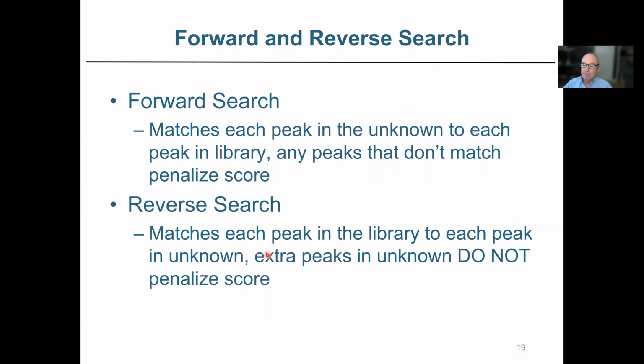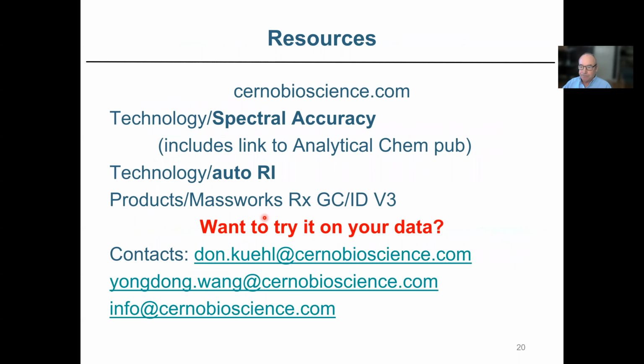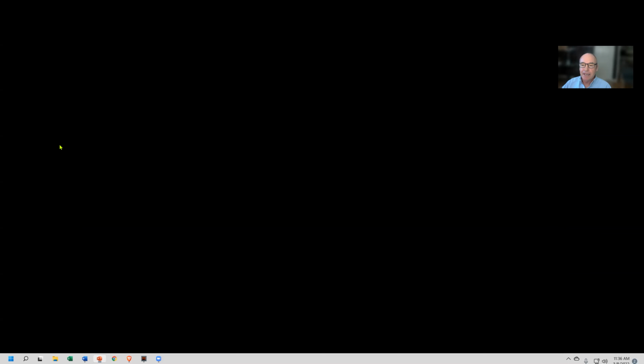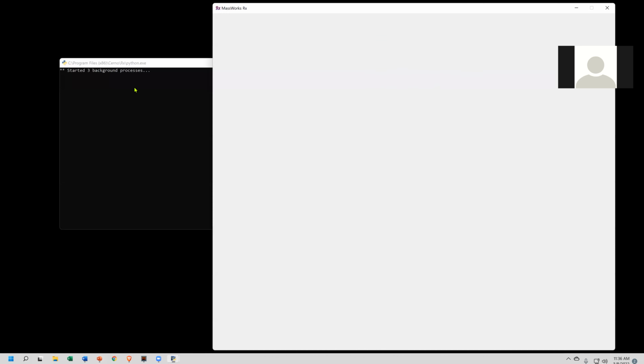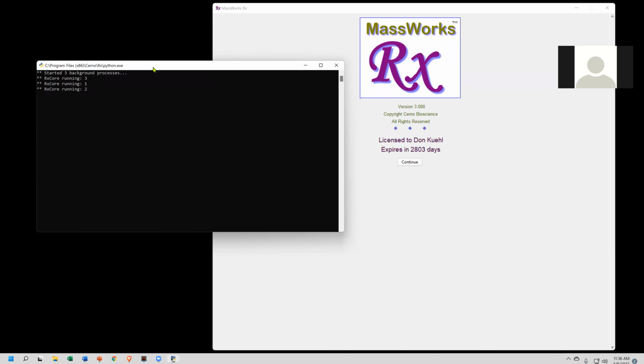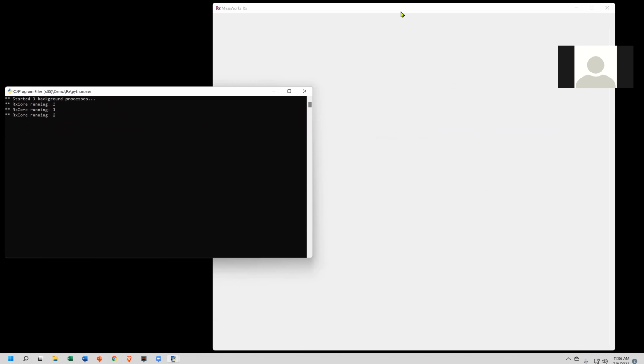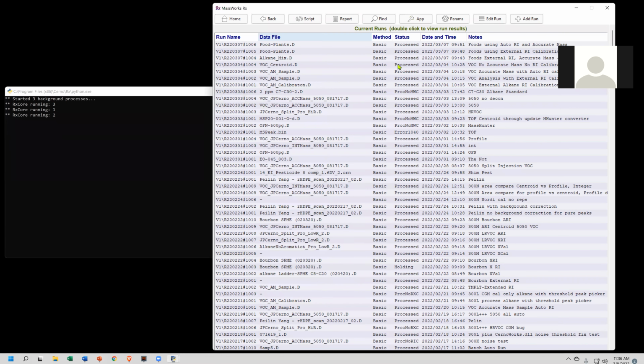Okay, I'll put this slide up at the end. Let me start up the application, and I'll show you pretty much how it works. It's a very simple application. So this is GCID 3.0. It actually starts up with two windows. The main window here is really a list processor.